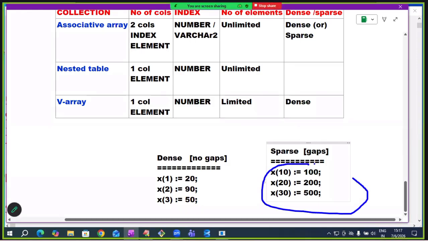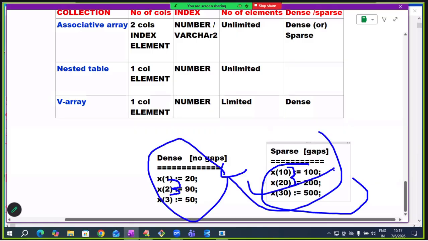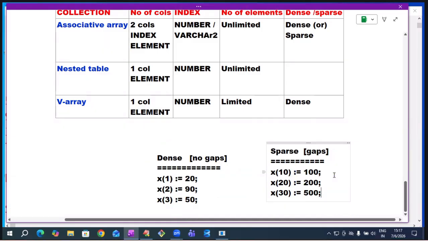If you create like this, it is sparse: first index 10, second index 20, third index 30. If indexes are there like 1, 2, 3, dense. If you know this point, that is enough. So interviewers ask like this, is it dense or sparse? VARRAY is always dense. Associative array can be dense or sparse.